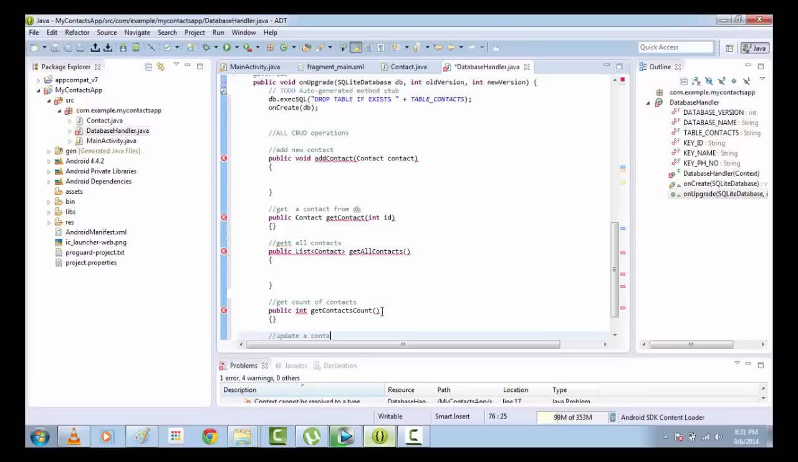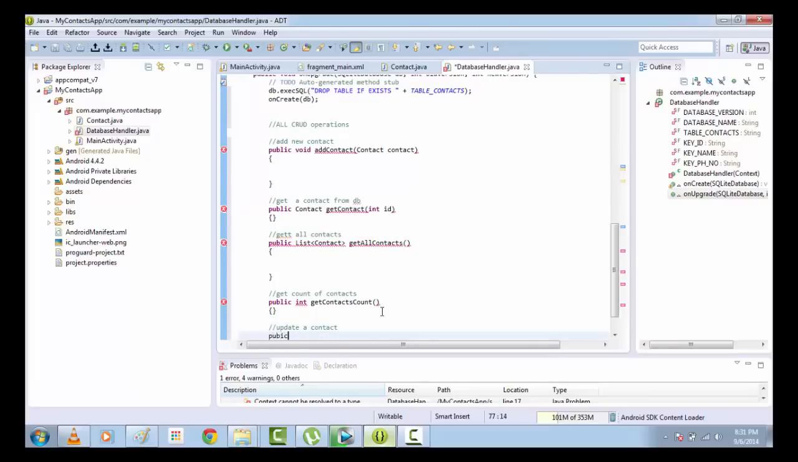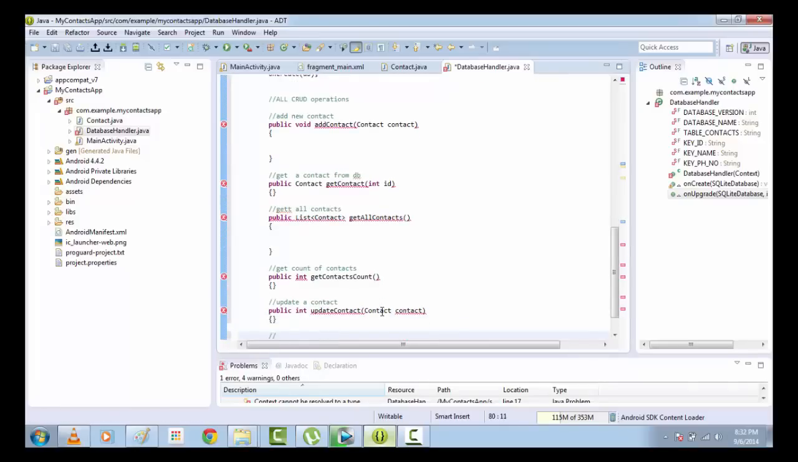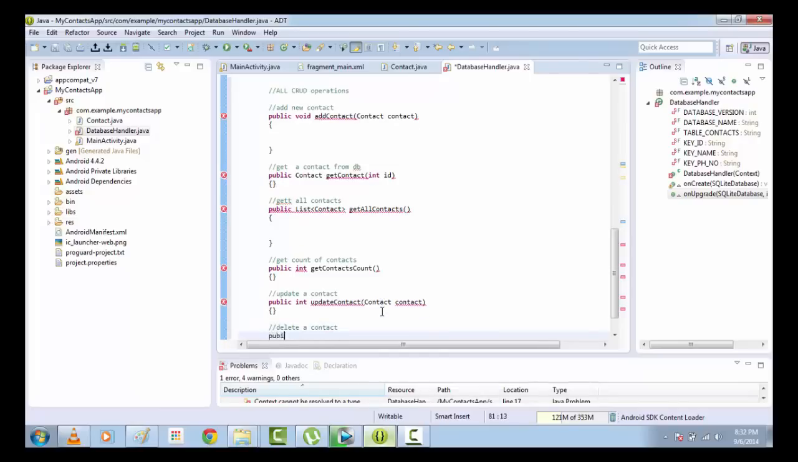The next one is update a contact. For that, I'm writing public int update contact, and it will take as parameter a contact which we want to update, and it is returning an integer so that we will know that this contact is updating. Then we'll create a method for deleting a contact.